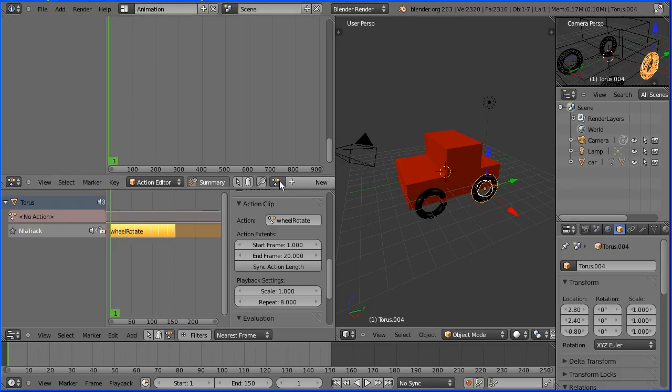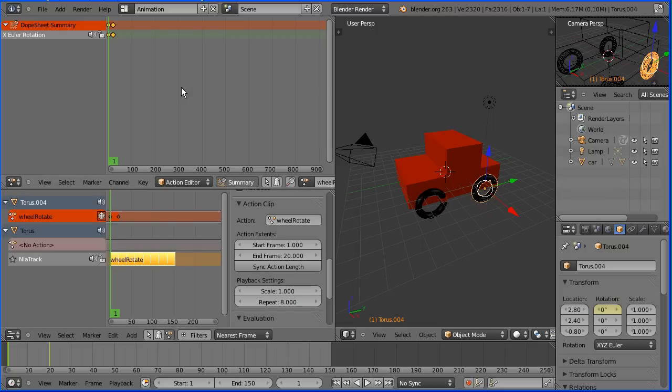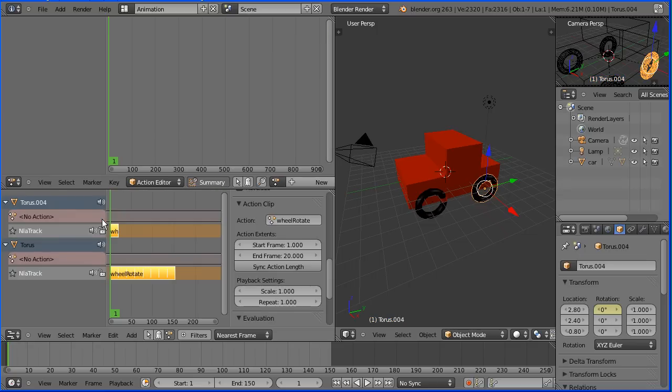Select the next wheel. In the action editor window, click the browse action button. Select the wheel rotate action, and in selecting it, it is linked to the wheel. Click the snowflake button to convert the animation into an action strip and set the properties for the action strip, the repeat property, to 8.